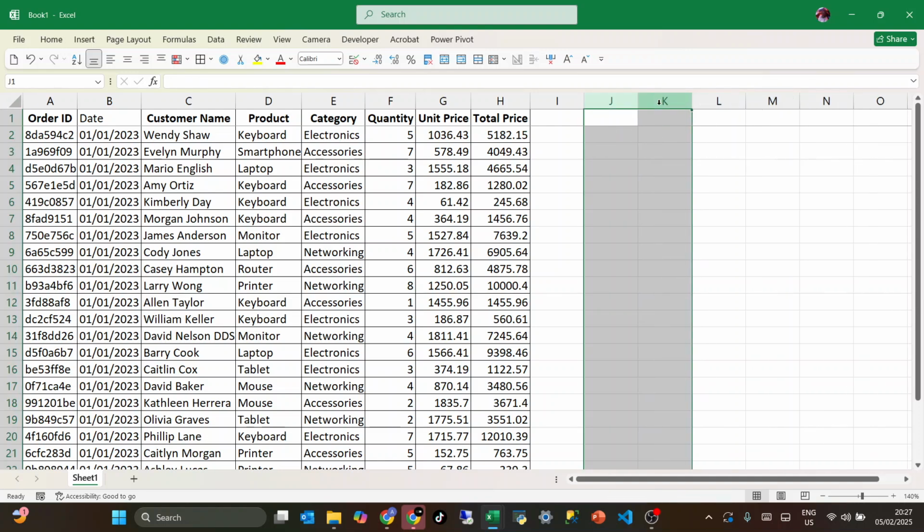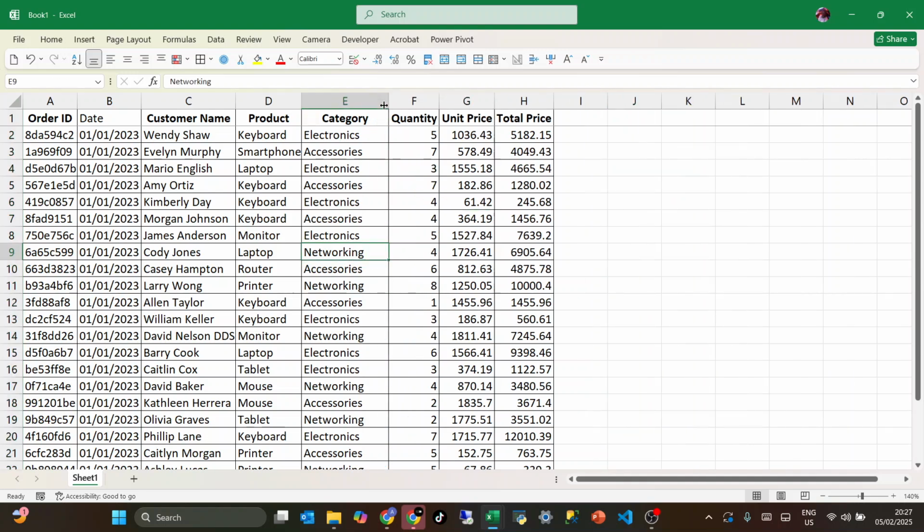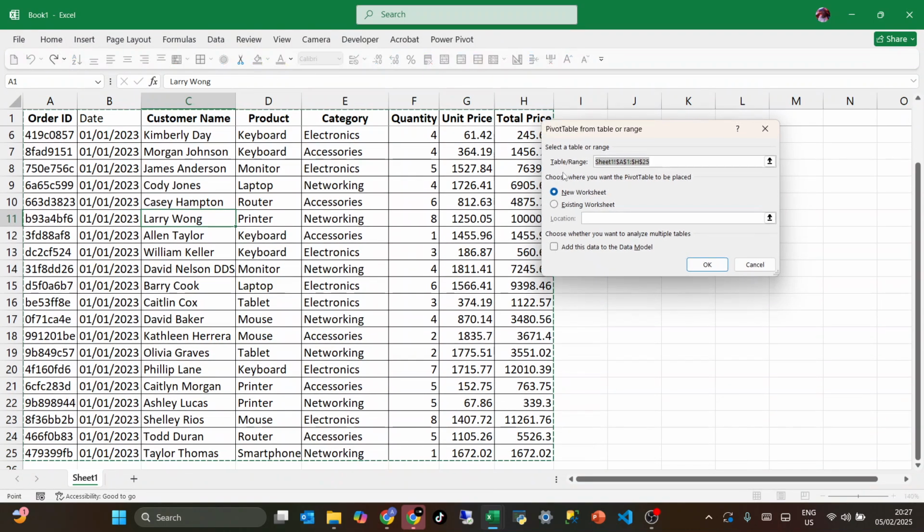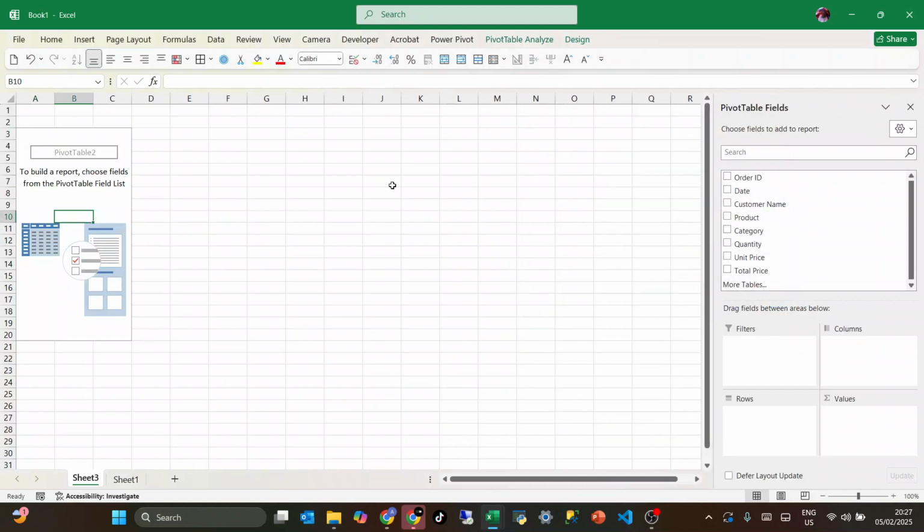Pivot table. It is a time saver. Pivot table is a time saver in Excel. It's a drag and drop feature for data analysis on Excel. Click on anywhere within your data set. All right, go to insert, click on pivot table. So we're going to be doing this into a new worksheet. All right, press OK. That is it.